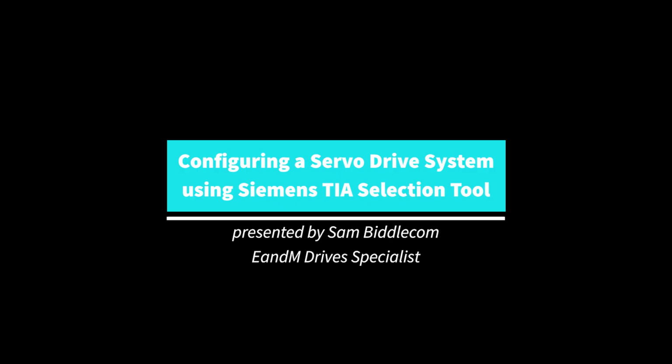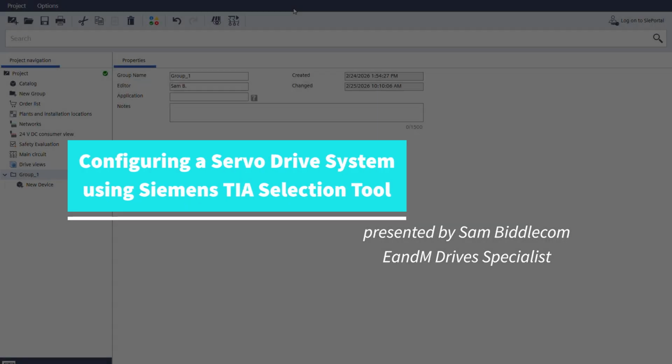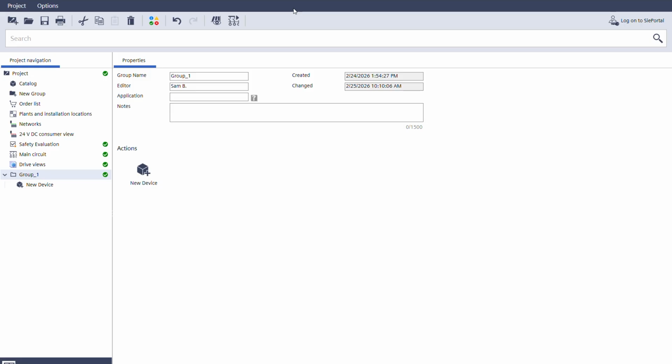I am the Motion Product Specialist here at EandM, and today I'm going to be doing a little update video on TIA Selection Tool. The user interface has changed dramatically in how TIA Selection Tool works. This is free software, with free updates that Siemens offers for configuring all sorts of hardware from Siemens, but particularly today I'm going to be focusing on configuring a servo drive system and the day-to-day use I get out of Selection Tool and how nice and convenient it is.